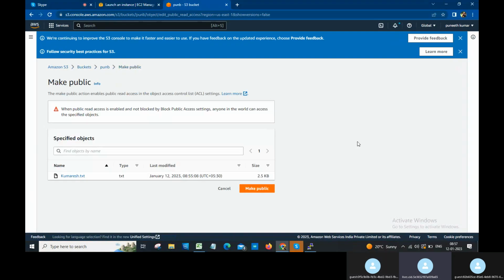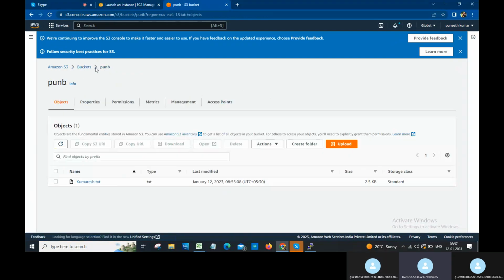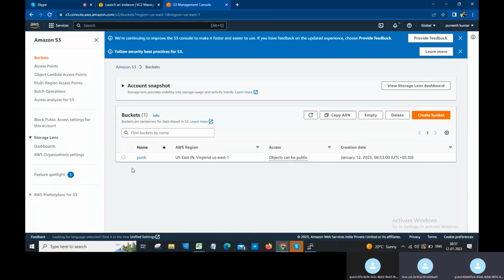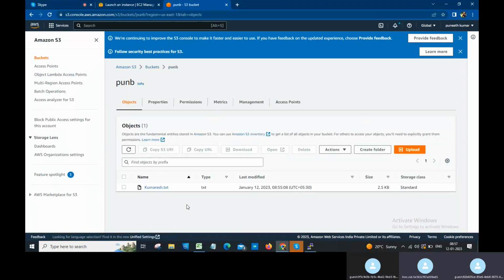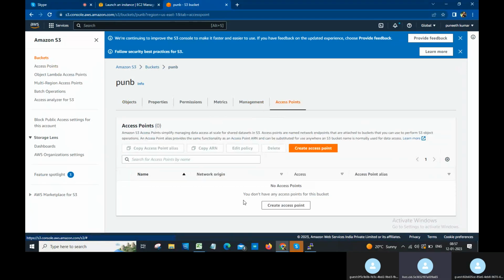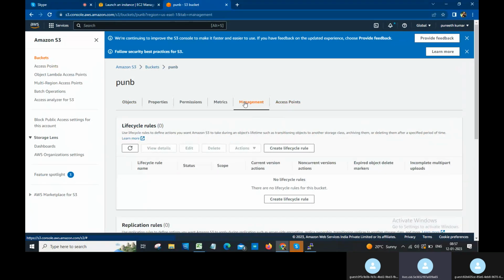I think what you have done is, go to the PUNB. I will show you one thing. I think when you are doing it, the ACL will be disabled for you. Open the PUNB. Go to the access points, or maybe to the management. No, it is in the PUNB, down, object properties, permissions. Okay, go to management. The ACL would have been disabled for you. That's the reason it's not showing.